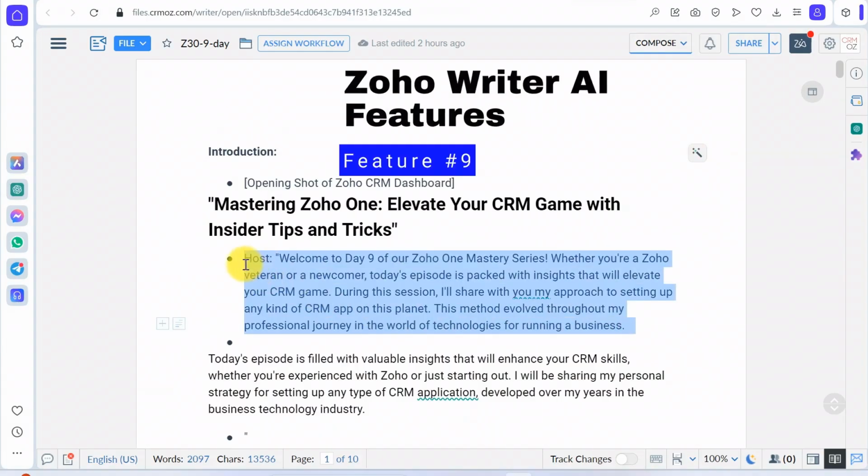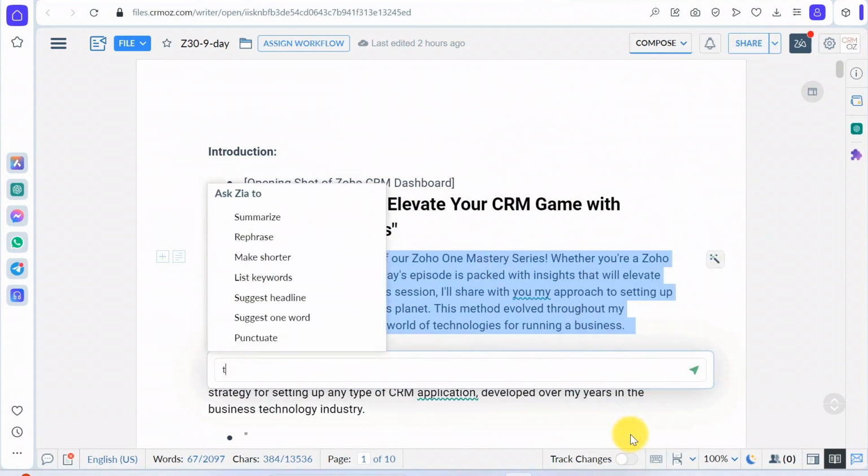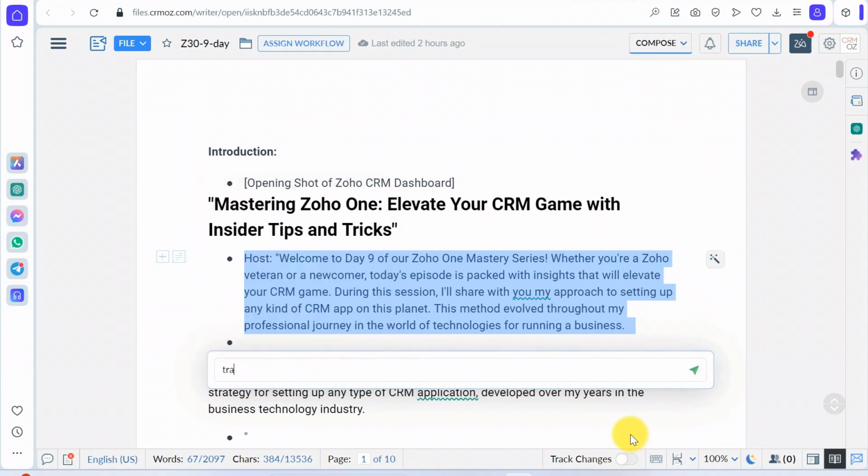With OpenAI integration, Zoho Writer can help generate content, brainstorm ideas, and provide creative suggestions, making the writing process smoother and more efficient. This integration is perfect for drafting emails, reports, or any other documents, saving you time and effort while enhancing the quality of your content.